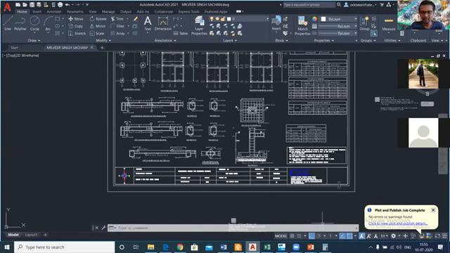So another question we have here. Generally, why do we go for wiring rather than welding? It's about the technology. It's about the technology.